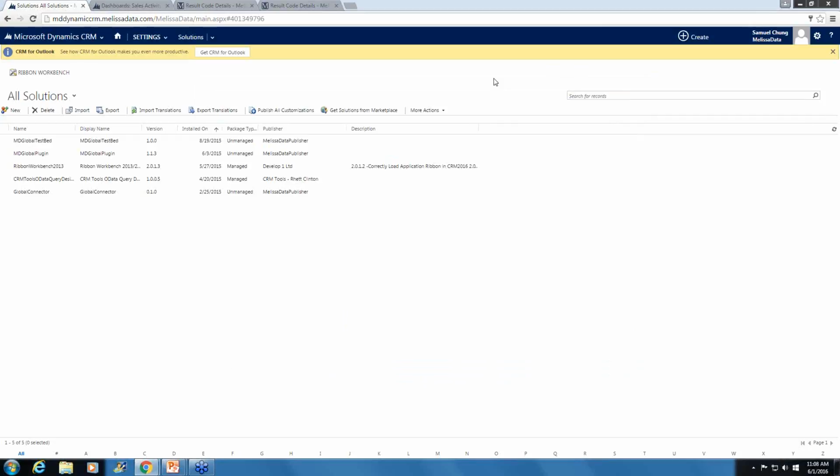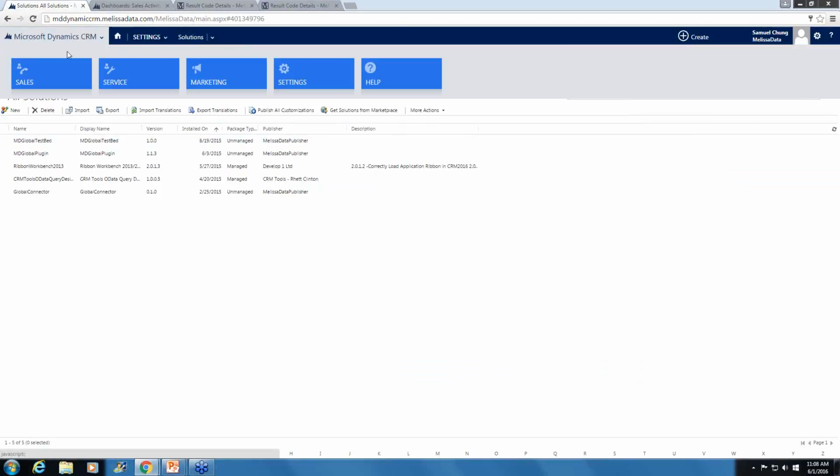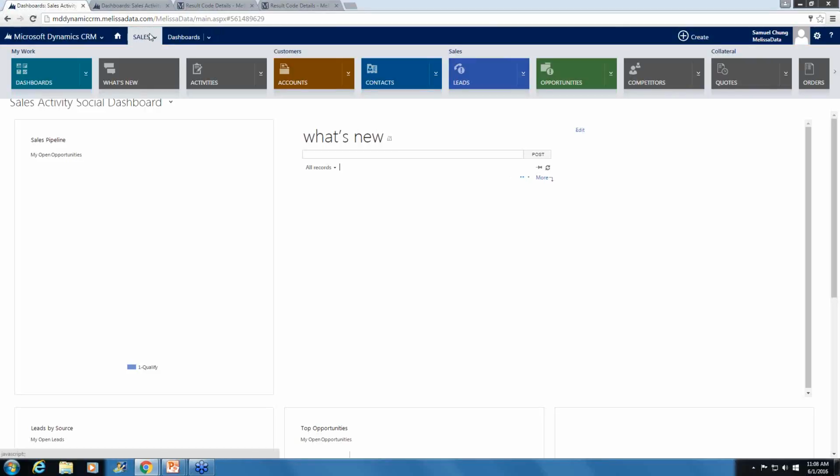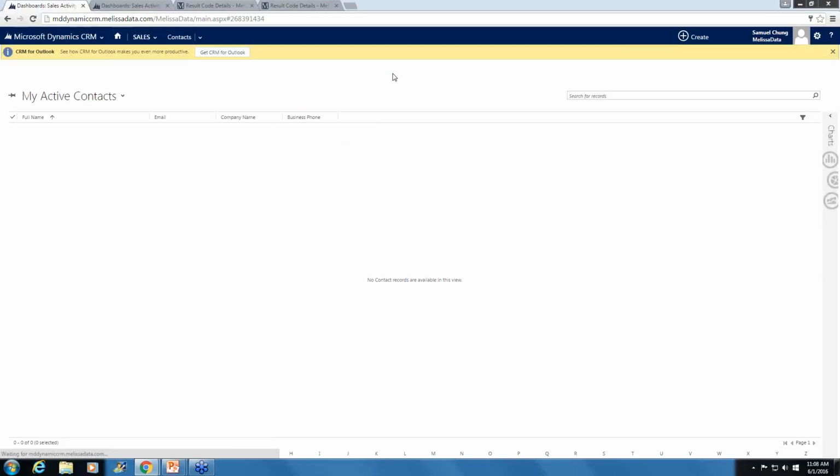All right. Now we are going to create a contact entity. In order to do that, we must first navigate to our sales dashboard once more by going to the Microsoft Dynamics CRM logo in the upper left-hand corner and then clicking the sales icon. After clicking the sales icon, we're going to go to only the contacts by clicking the sales drop-down menu here and clicking the contacts icon. Afterwards, we just click New to create a new contact record.